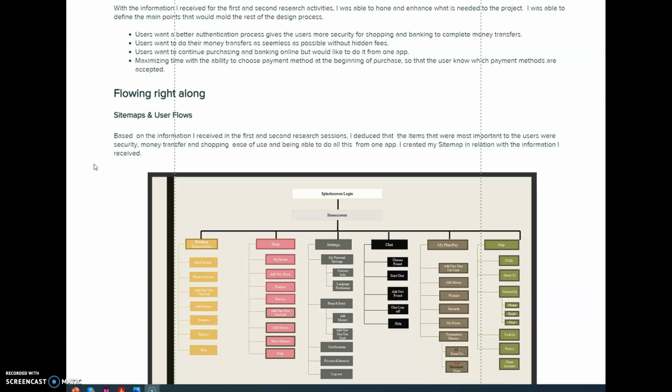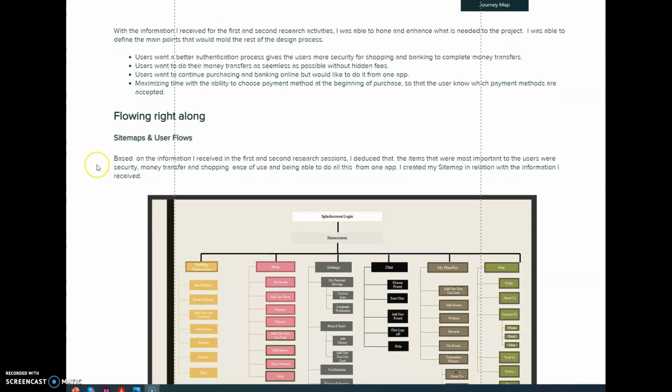And as we move right along, based on the information I received, I created my sitemap. Basically, I was able to deduce the items that were most important to the users: security, money transfer, and shopping with ease of use. So then I went ahead and created my sitemap.